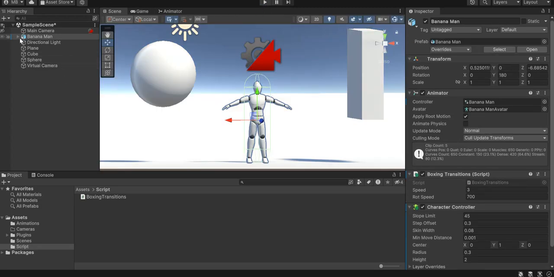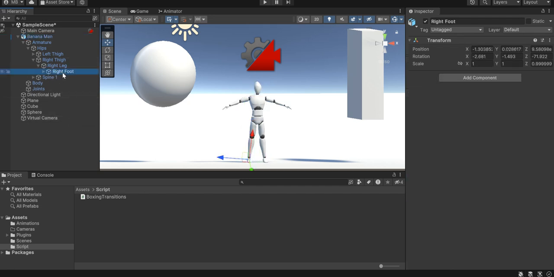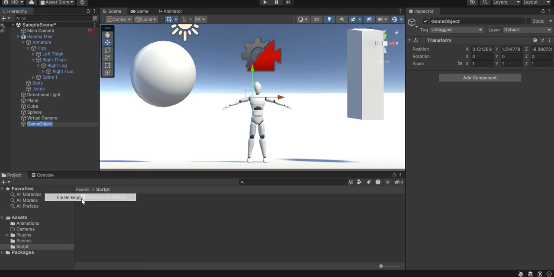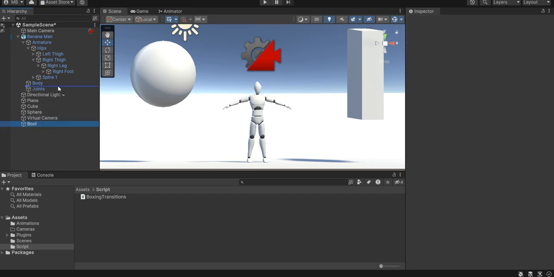So to do that, I'm going to roll this Banana Man down, and if you notice his armature, hips, left thigh, right thigh. No, his kick is a right thigh kick, so I'll roll down right leg, and here's right foot. And I'm going to attach to his right foot a null object, that's what I call it. If I click on this and say create empty, there's an empty game object that's been created, and I'll call it boot.